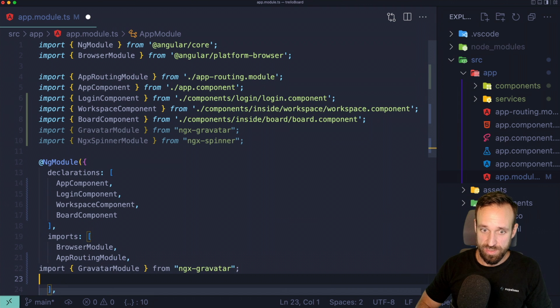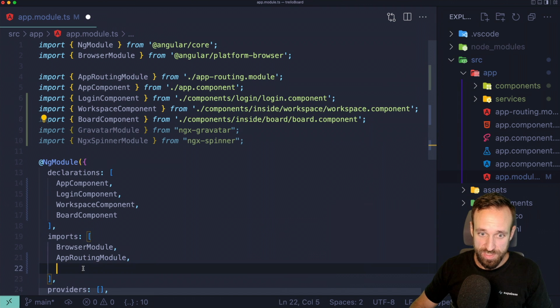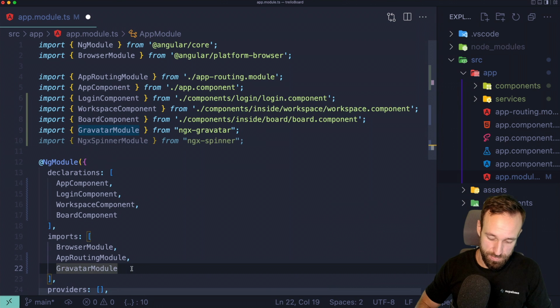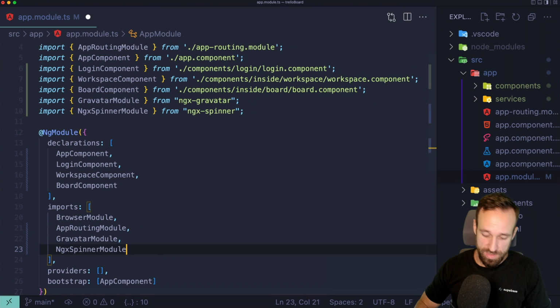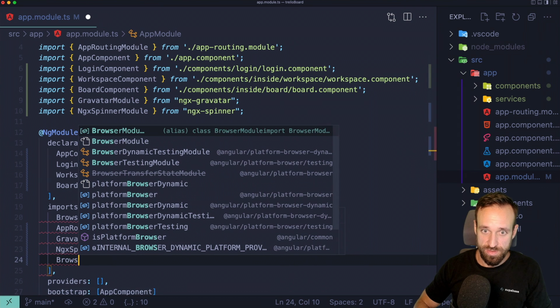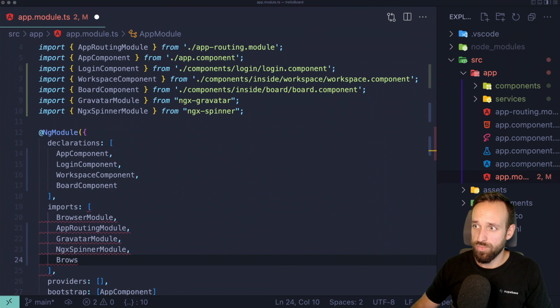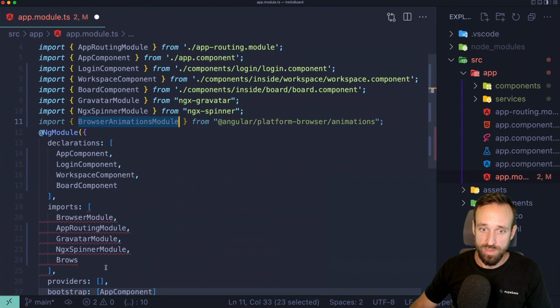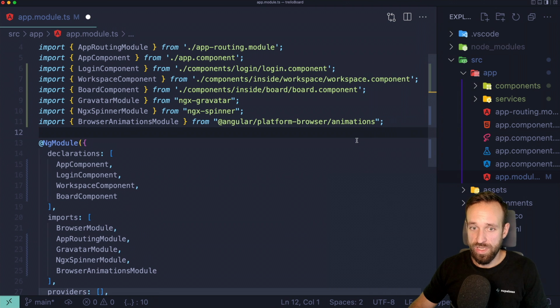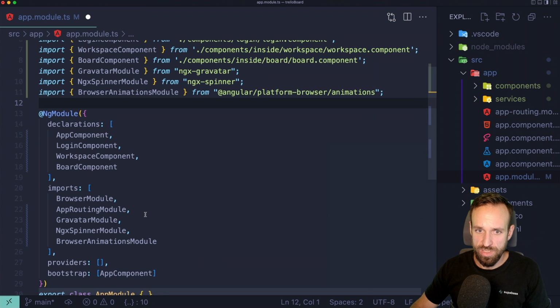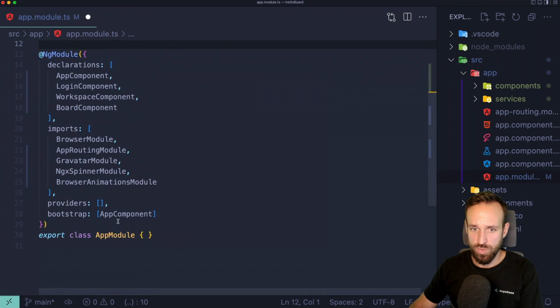So let's add, of course, the gravatar module, the ngx spinner module. As far as I know, we will also need the browser animations. Yeah, that import never works. The browser animations module. There we go. And I think we might also need, no, actually I think this should be pretty much fine. App routing, we got everything.